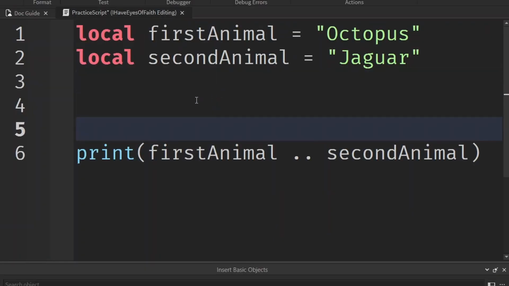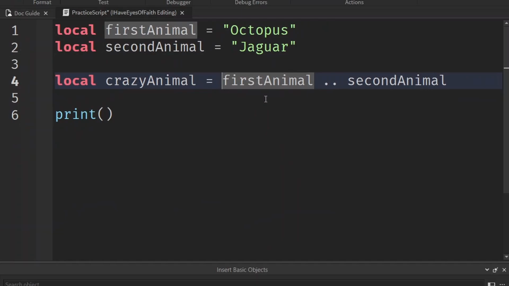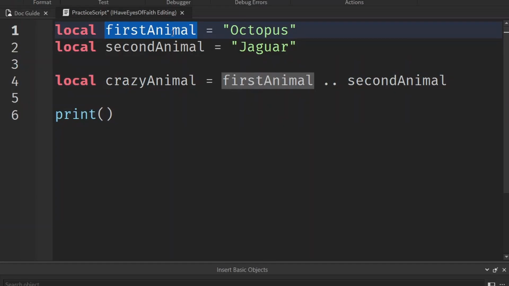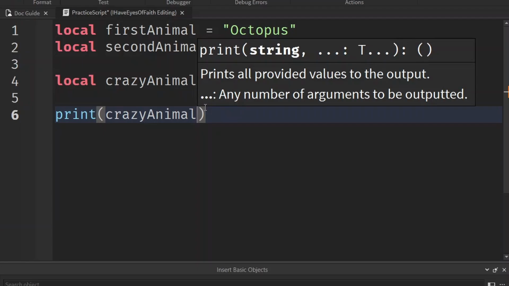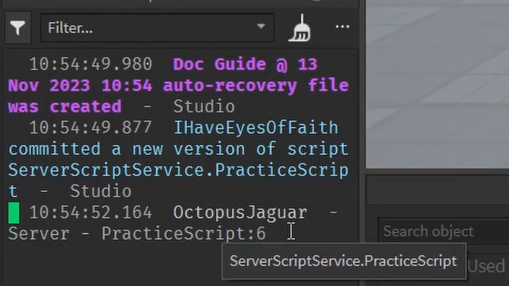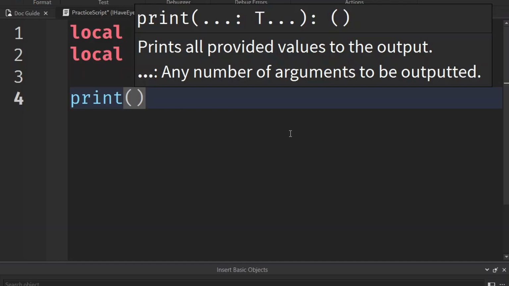And not to get too advanced, but you could even make a local crazy animal equals, and then use the code we use to combine the animals. So our crazy animal is equal to whatever this animal is, which is an octopus, and whatever the second animal is, which is a jaguar. And when we print crazy animal, we get this new string made up of both animals, octopus jaguar. So 2 dots, aka concatenation, works with strings no matter if they're real strings or variables.